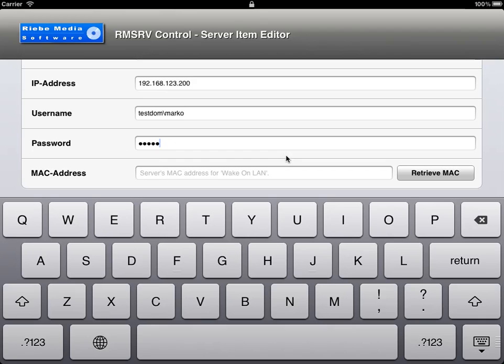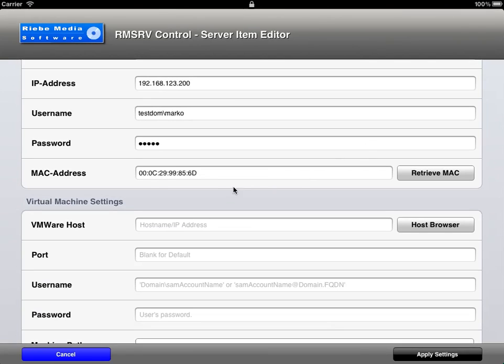So you have to ask the machine for the MAC address itself, and this is done by Retrieve MAC. These credentials are taken to connect to the server, and Retrieve MAC retrieves the MAC address of the server. Here you are. This is the MAC address. So with these parameters, you can wake up the computer, you can shut down the computer, you can reboot the computer, and you can control and configure the services. This is all you need.